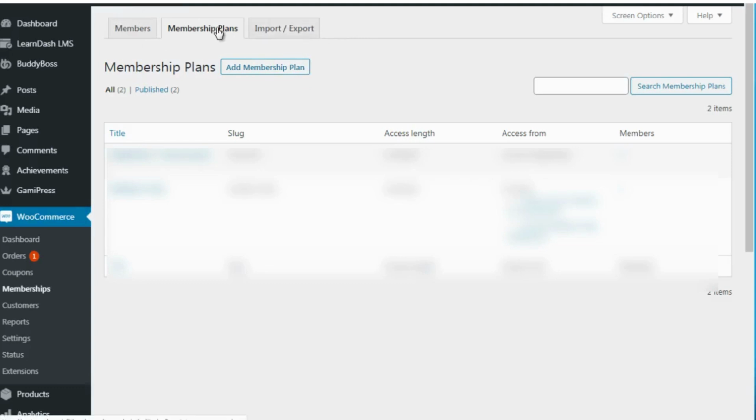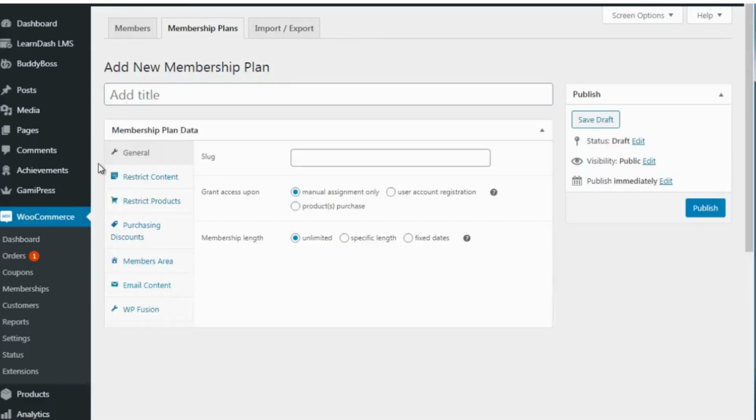Now, if you go under membership plans, you'll be able to see the different plans that you have created. Then, of course, after you simply install it, you'll have to activate it. So we're going to click on the blue button that says activate, and you can simply click that. And here we go.